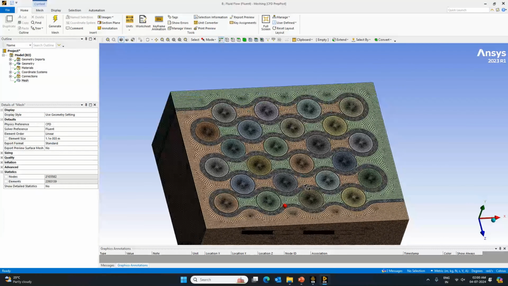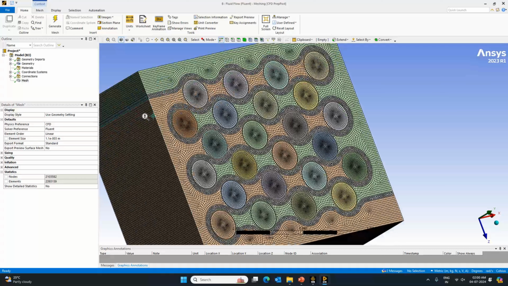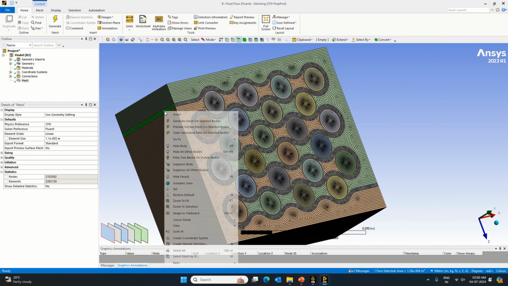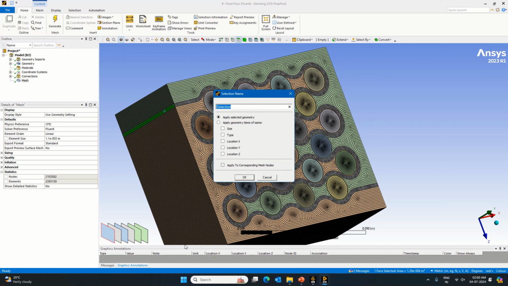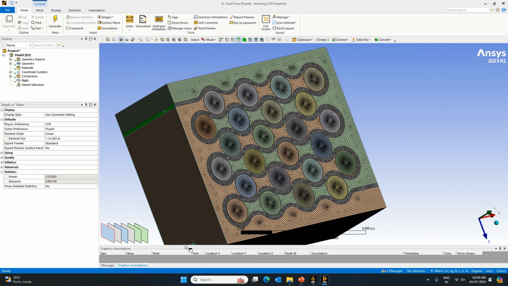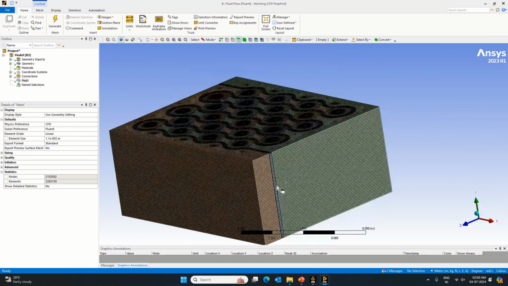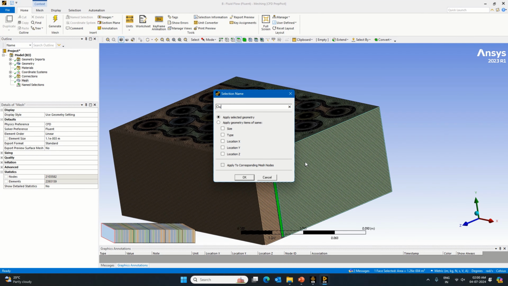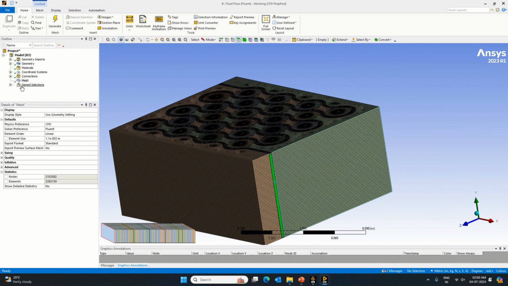So I will just go with the inlet and outlet specification here. I will specify this portion as my inlet, so that it will be useful for us when we apply the boundary condition. I'll mention this as inlet. Similarly, I will mention this as the outlet. Okay, so we have specified two things.